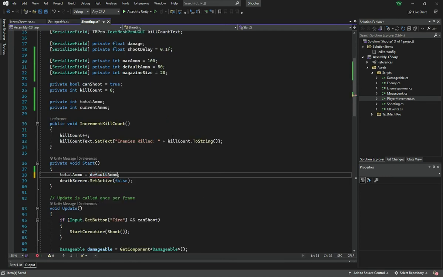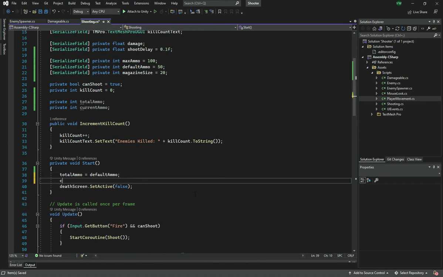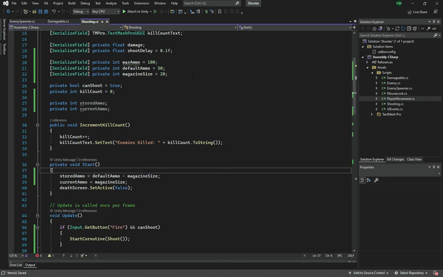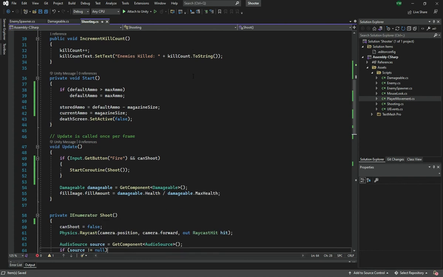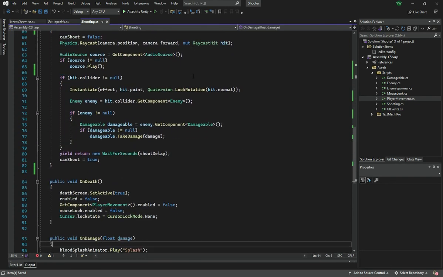Okay, so that works, and the total ammo will be there, but for the current ammo we are going to set it equal to the magazine size. So that's enough for the initialization. One thing I will do though is add this piece of code here, which will basically check if our default ammo is greater than the max ammo, and if that is the case, then we set the default ammo to the max ammo. So we basically clamp it, and now we can get to the actual behavior inside of our shooting method.